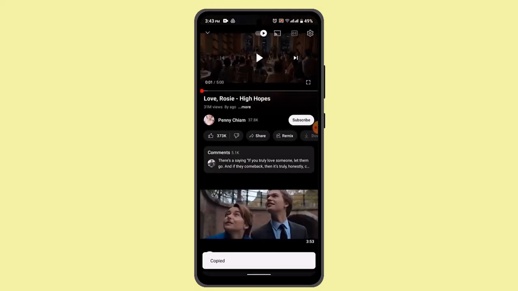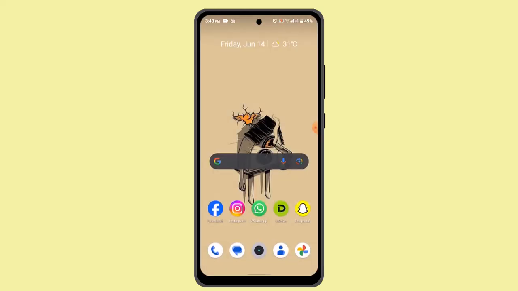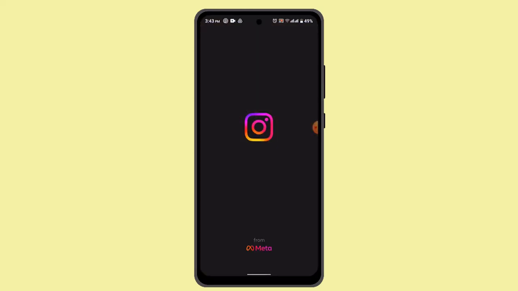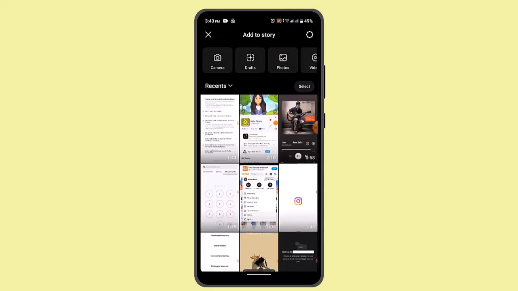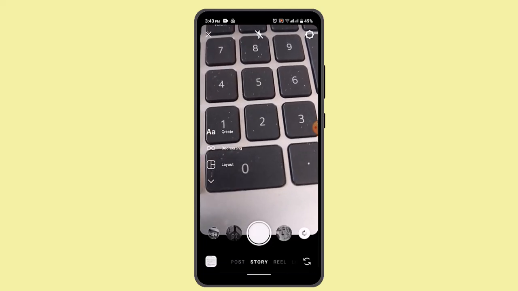As you're done copying the link, exit out of your YouTube and then go ahead and log in to your Instagram account. Here you just have to go ahead and create a story. You could either select the photo that's in your gallery, or you could also use your profile. I'm just gonna go ahead and randomly click a picture.